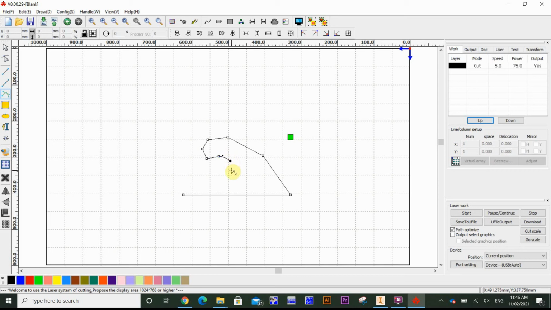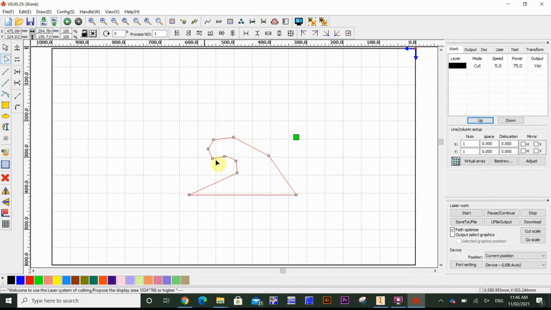Now, pretty clear that this is not the best work, and I'm just doing a very rushed example for the purpose of the video. You can then go back to edit node, and you can pull the nodes around and clean the shape up. So that's one way to get your wave shape.